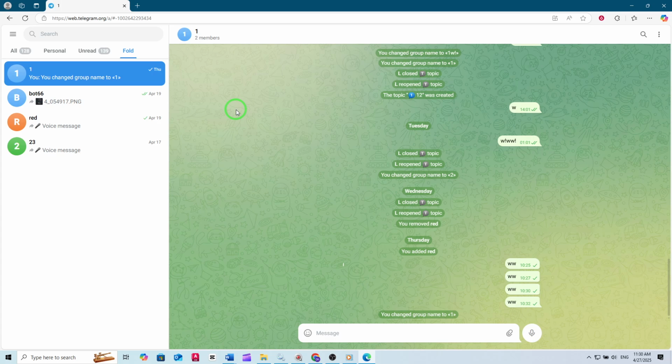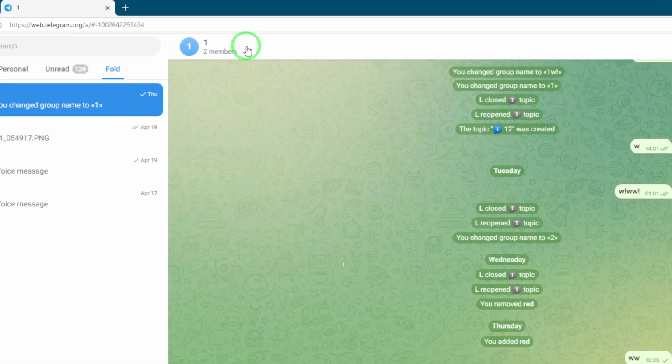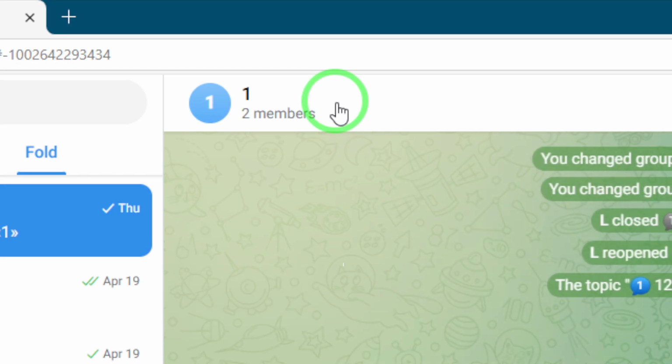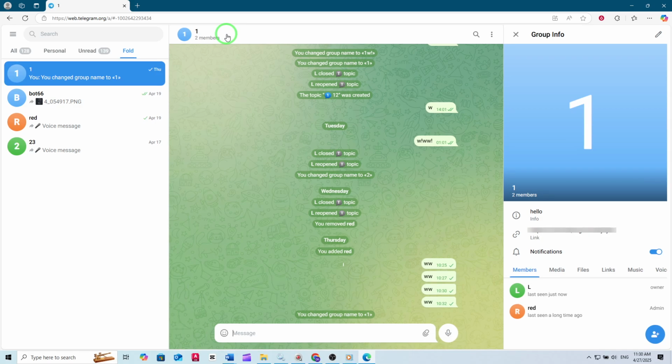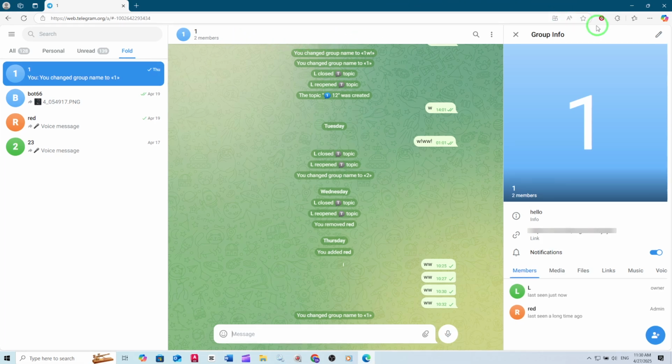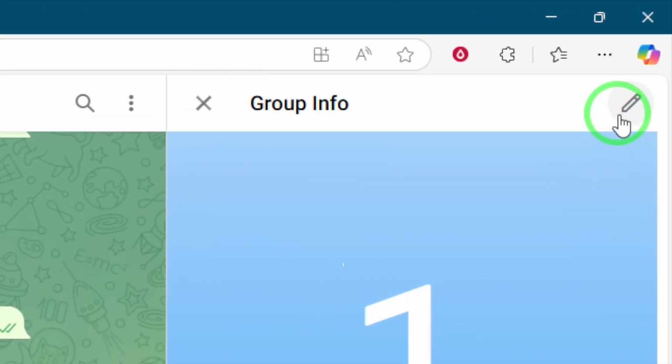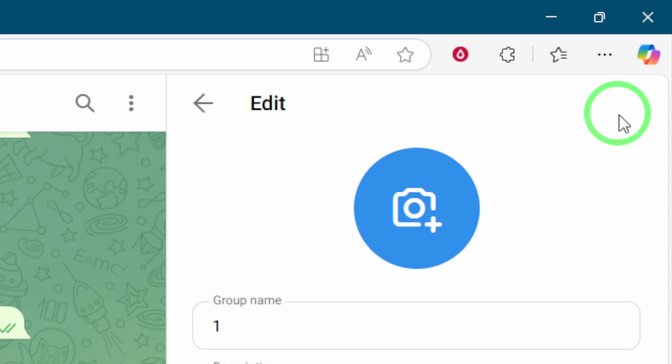Now, at the top of the group chat, click on the group's name. This will take you to the group's profile page, where you can see all the details and settings for your group. Next, look for the edit icon. It usually appears as a pencil or gear symbol. Click on it to access the group's management settings.